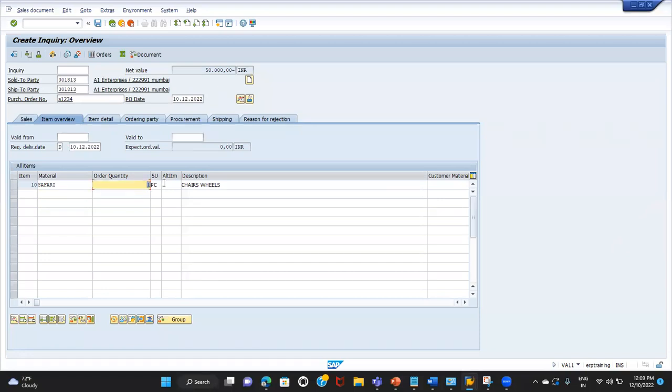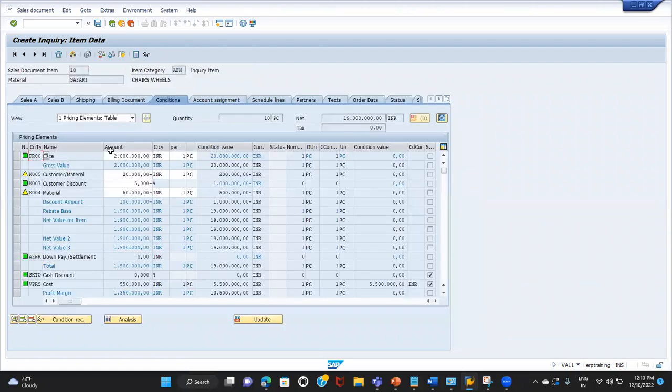Let me enter 10 quantity. We maintained the scales for a minimum of 10 quantity, right? Because of that scale, we need to place the order for a minimum of 10 quantity. That is the reason the price is not coming, because that condition is not getting satisfied. So I placed the order for 10 quantity, and now we are getting the price.